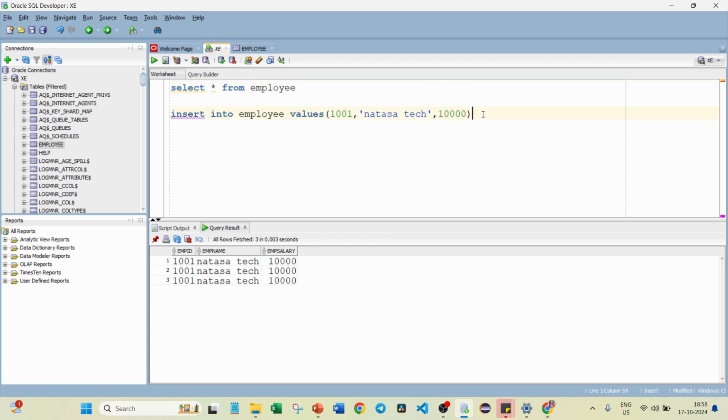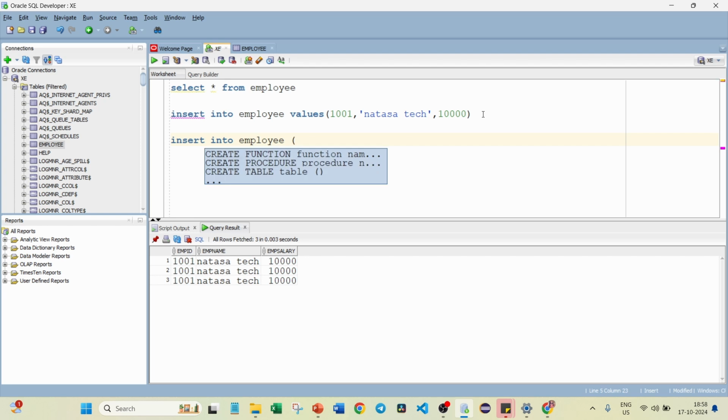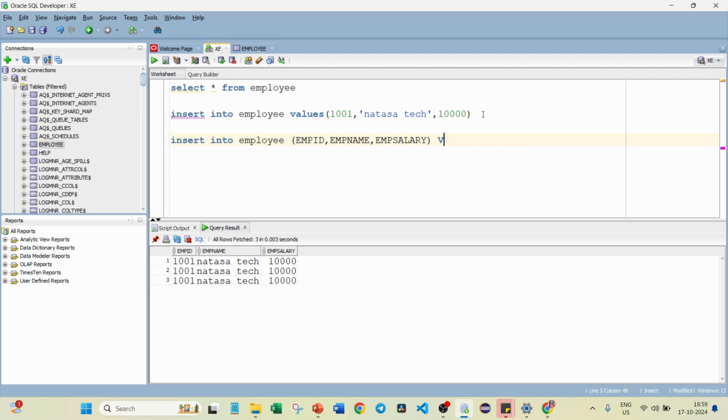Fine. The second one is you have to mention both the column name as well as the values. How can we do that? Here you have to follow the same order, which is the values, and the values you have to mention in the same order as the column names in the table. Okay. Insert into employee. Here is how to mention the column names: emp ID, comma, emp name, comma, emp salary. Next you have to mention values.